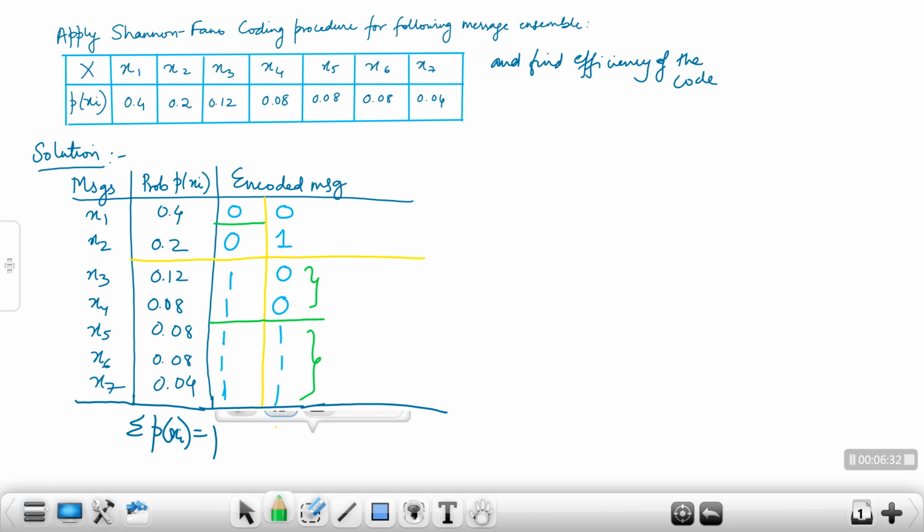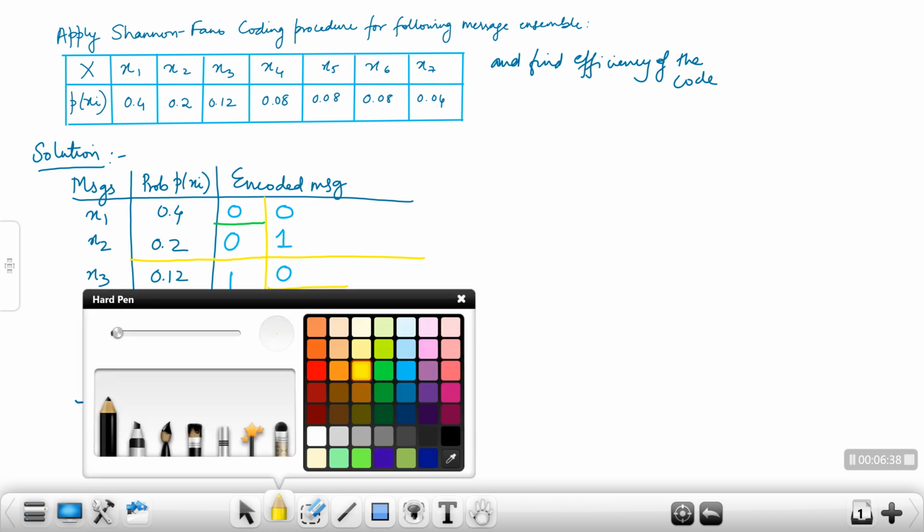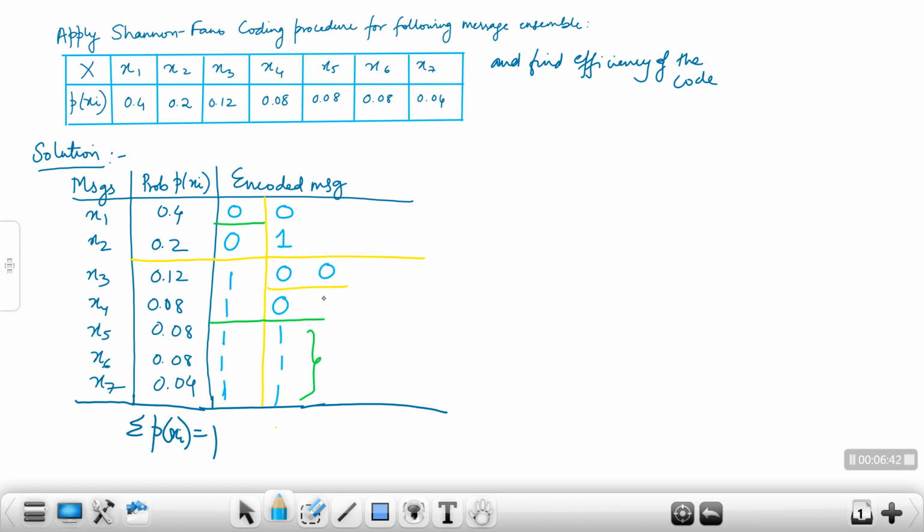So I can partition this because there are two different messages. I can simply partition by drawing this line, and above that I would be assigning a 0 and below I will be assigning a 1. And what happens here is that the sum of these probabilities is how much? 0.08, 0.08 and 0.04. So it is 0.2.